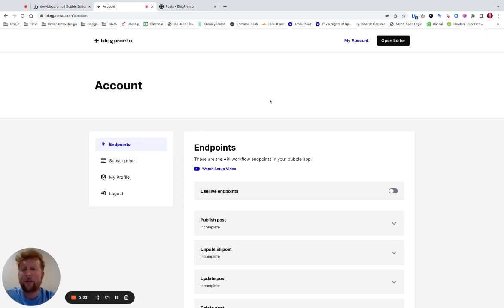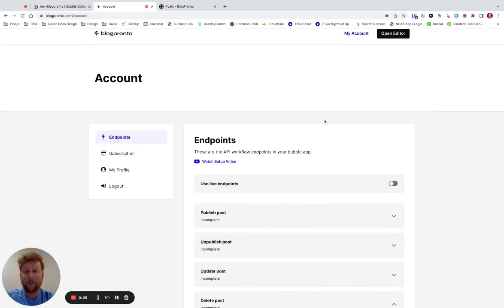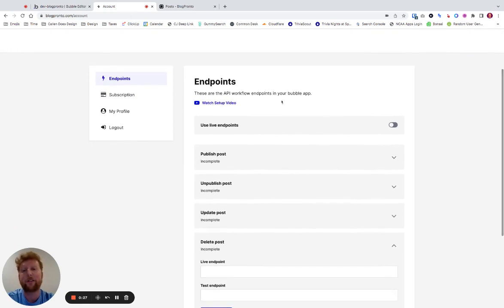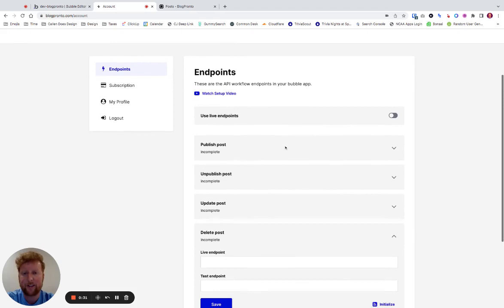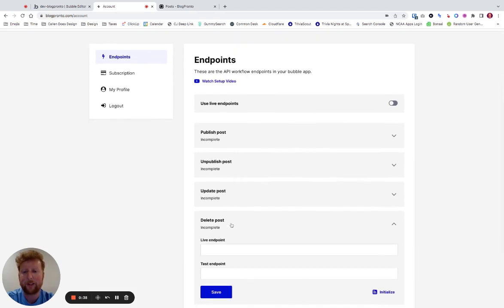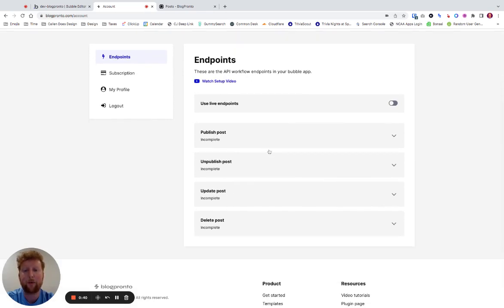To explain further, we are addressing this part of the account. Go to blogpronto.com and then your account, and you have your publish post endpoint, your unpublish, your update, and delete post endpoints that we need to fill out to update our Bubble app.